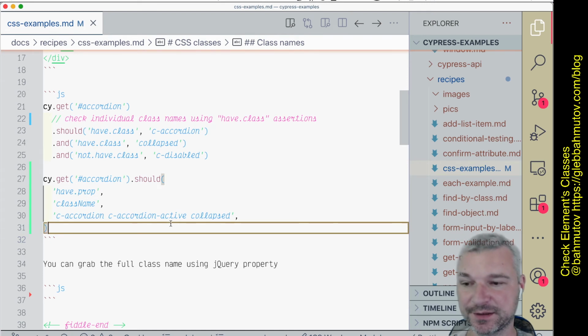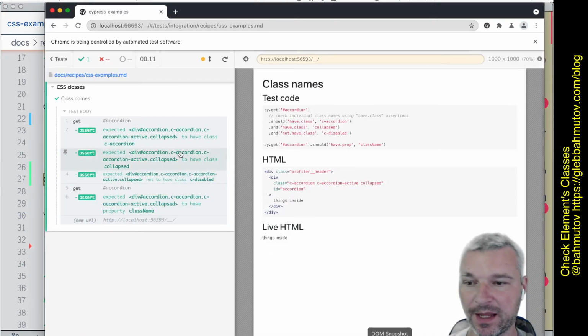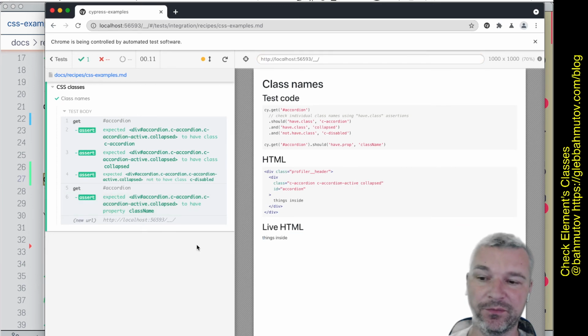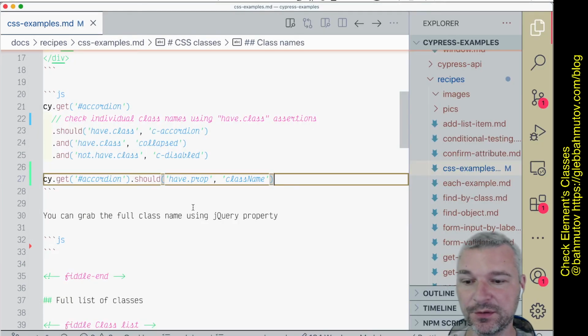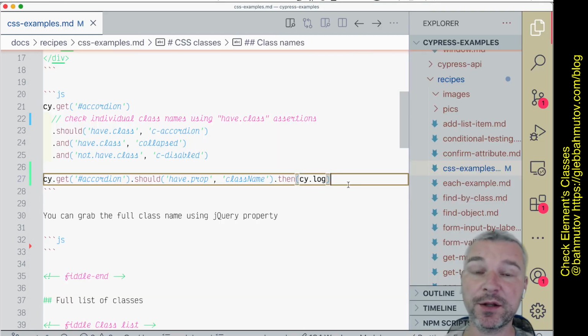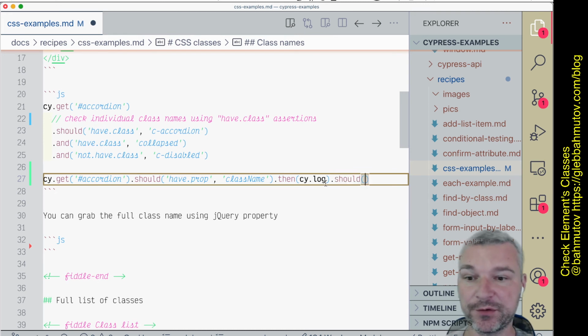And one last trick. Imagine that you did not get the value here and you want to reflect this in the command log. So the easiest thing to do is to add cy.log command. Notice it actually outputs whatever value you're passing down the command chain into the command log. And because cy.log doesn't return anything, if the then callback in Cypress returns nothing, then it doesn't change the subject. So what we get then is the original value of a class name.